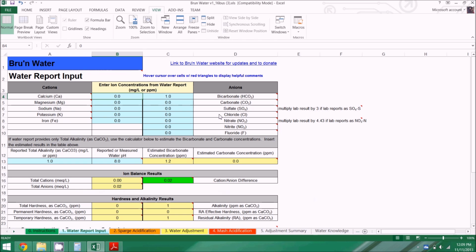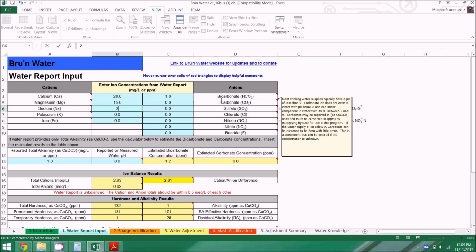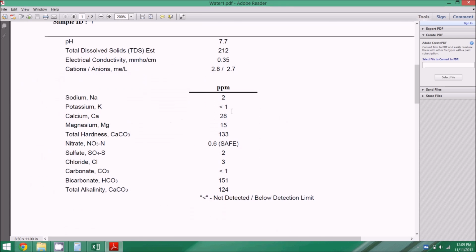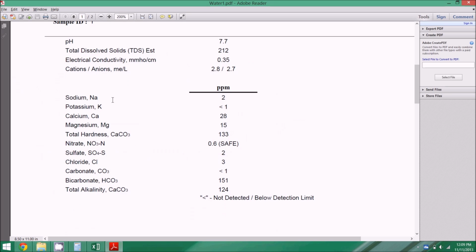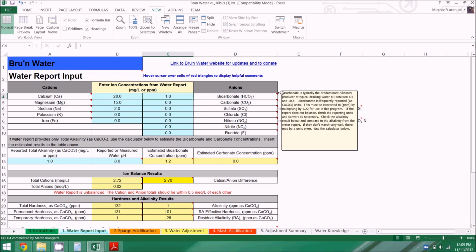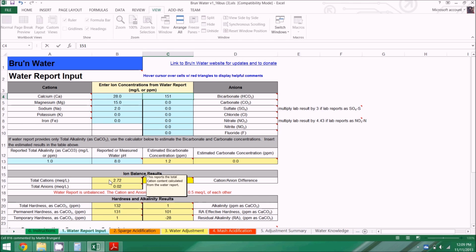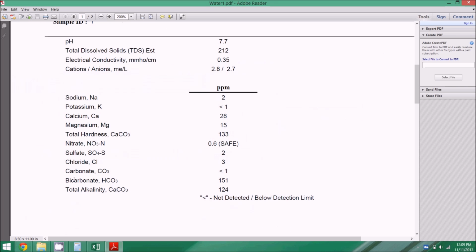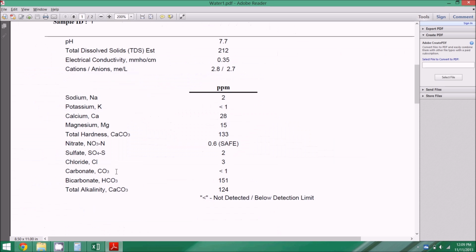Calcium, my calcium is 28, magnesium is 15, my sodium is 2, potassium is less than 1, so I'm going to leave that at 0. That's not terribly important. And iron is actually not measured on the report that I got. Bicarbonate is HCO3, 151. Carbonate is CO3, less than 1, so again, I'm not going to put that in.